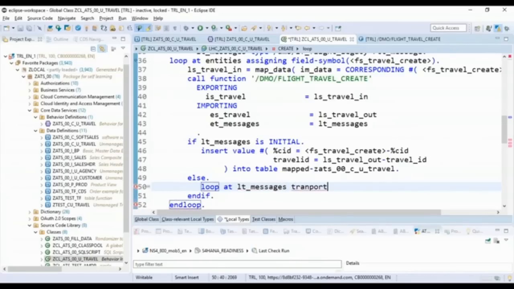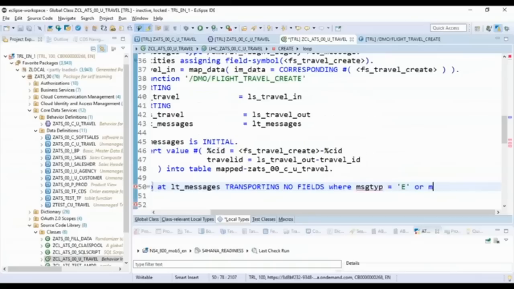transporting no fields, where message type. Why is it giving this error? LT messages, loop at LT messages, transporting no fields, where message type is error. If there is really an error message, please tell me. Or if the message type is abort, did it abort by any chance? Did it cause a dump in the system behind the scenes?